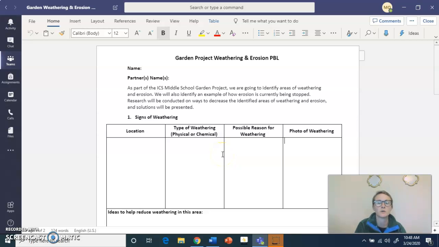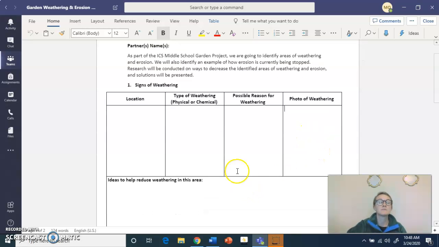I wanted to show you how to insert your photo of weathering into the Weathering and Erosion PBL. So if you perhaps lost the photos or you didn't get the photos that we took at school, you are more than welcome to go outside, whether at your house or apartment, and find examples of weathering and erosion where you live.